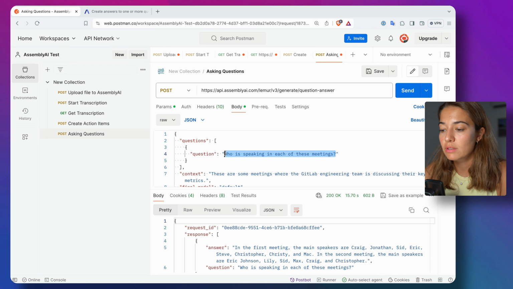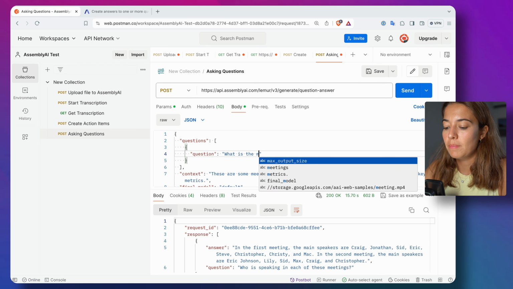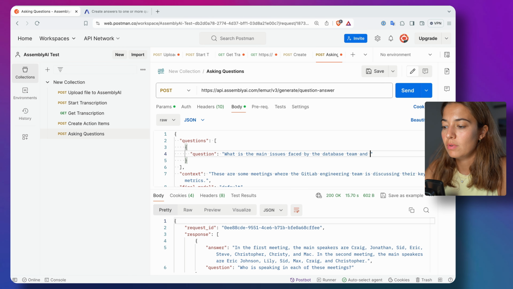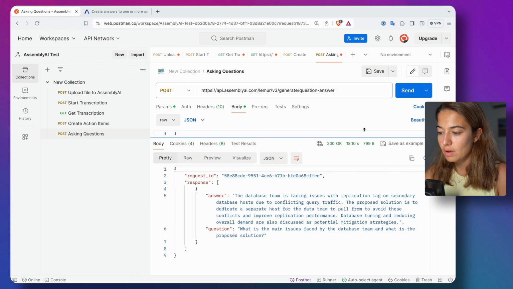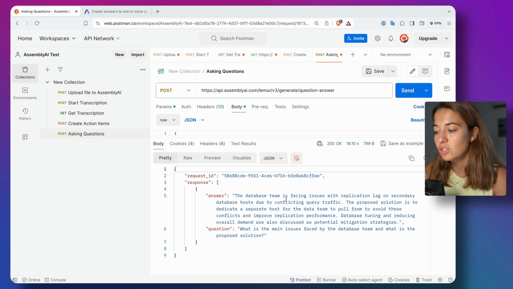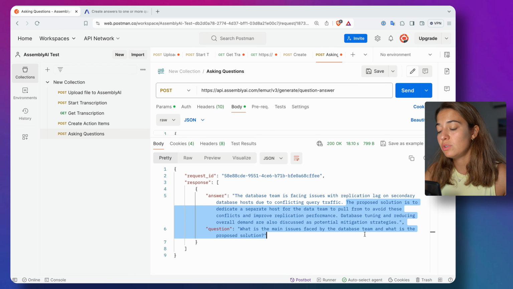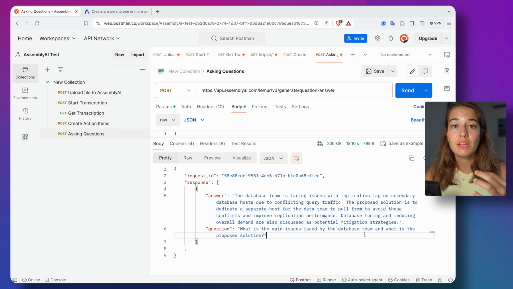Another thing that we can ask, for example, is what is the main issue faced by the database team and what is the proposed solution. All right, let's see. The database team is facing issues with replication lag on secondary database hosts due to conflicting query traffic. This is a pretty good, detailed answer of what the database team is facing. So let's say you didn't join these meetings, but you still wanted to know what's up with the database team because you know they're having some issues and it was discussed in this video. You can quickly ask this question and get a response, and then you're informed even if you haven't joined this meeting.